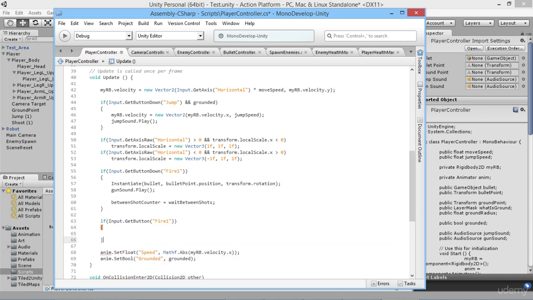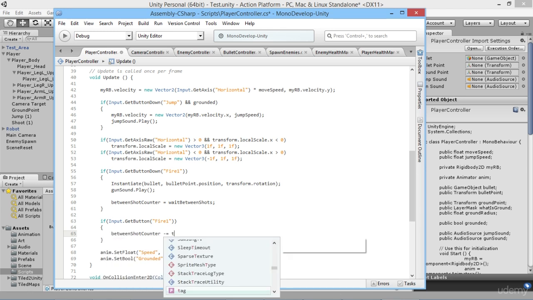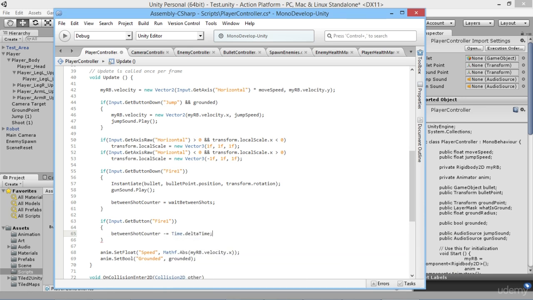And if that is true, then what we want to do is start counting down our between shot counter. So between shot counter is now minus equals time dot delta time, which will make it count down as each frame of animation goes along through the game. And what we want to do then is check and see if our between shot counter goes below 0, then we fire off a bullet.